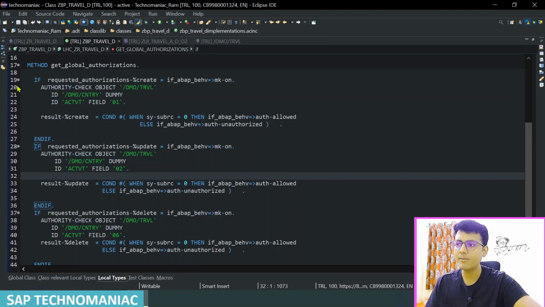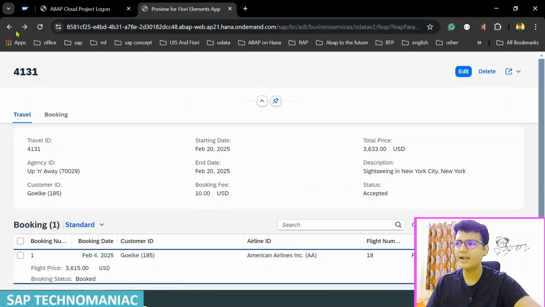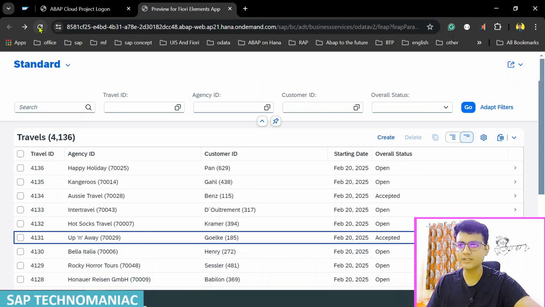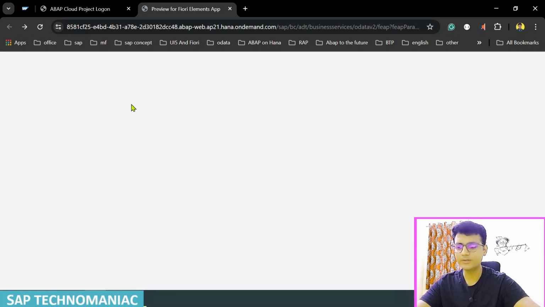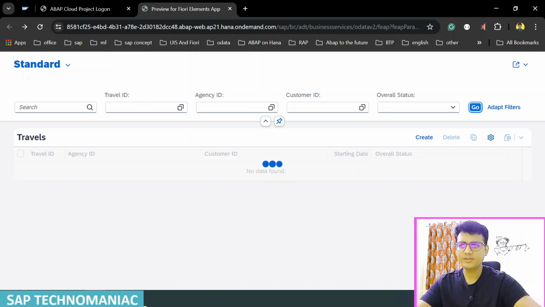Let me put one breakpoint. Go to my application, come back and refresh this one. Now it will load the latest code. Let me click on the go button. The data will be displayed.